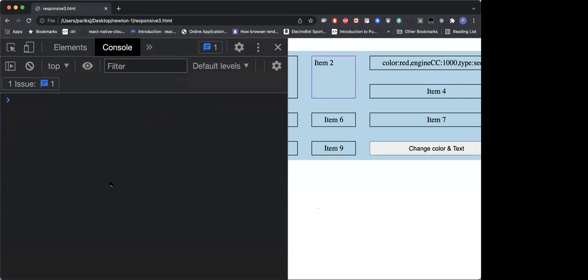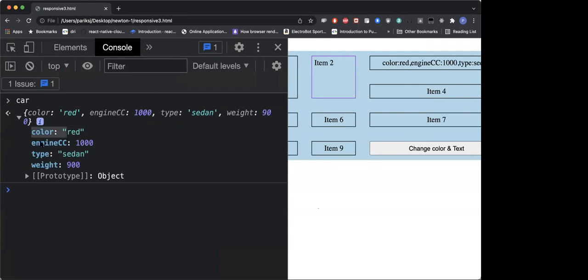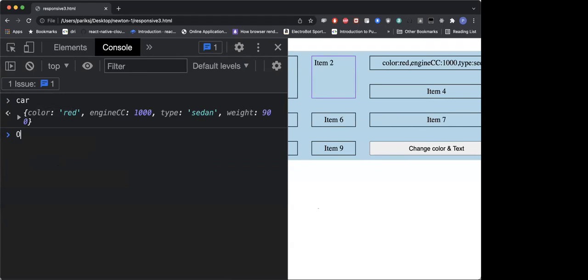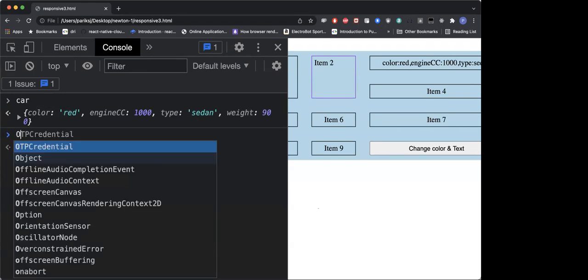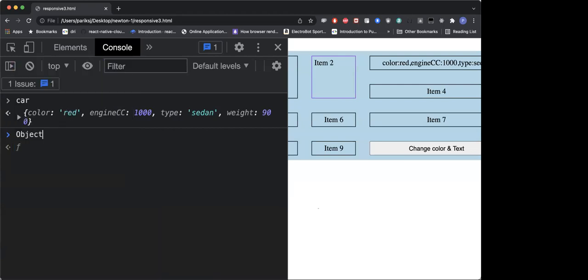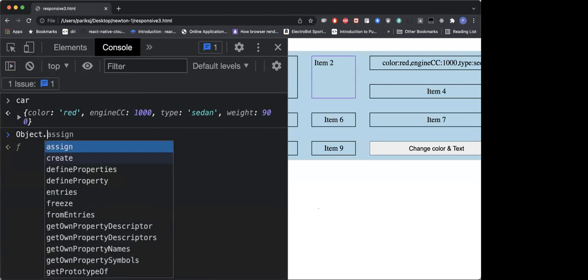Okay, let me just explain it to you, don't worry. So right now our car has 4 properties: color, engine CC, type, and weight. When you want to access all the properties, or all the keys of your object, you can simply do this in JavaScript: capital O Object.keys.